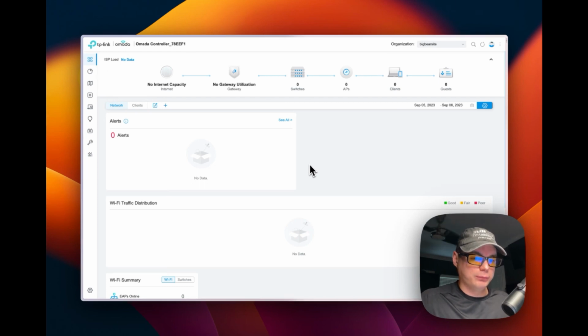So there you go. So I just showed you step by step how to get TP-Link Omada Controller running on Casa OS. This made it to where you can manage your devices that are in your Omada network.